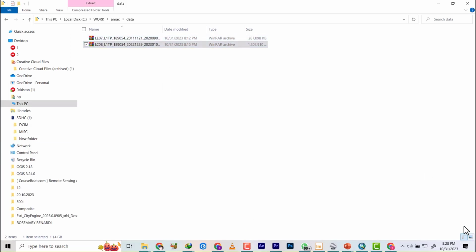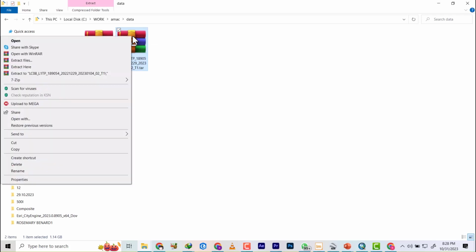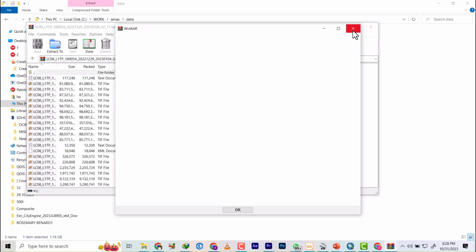Alright, so we have the Landsat 8 downloaded here, and first you require an extractor, either 7-zip or WinRAR. So here I have both WinRAR and 7-zip. If you right click on it, the best way to do this, some people will always double click, and this is not the best way.